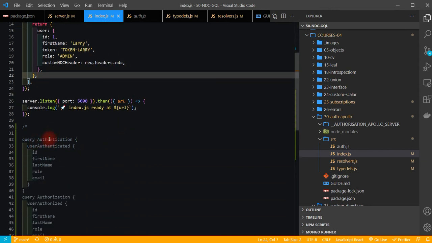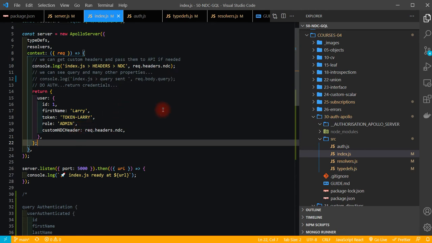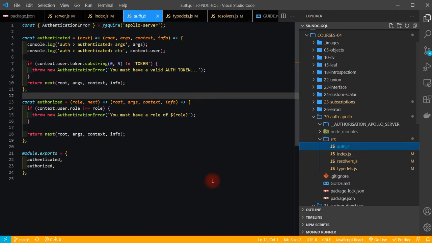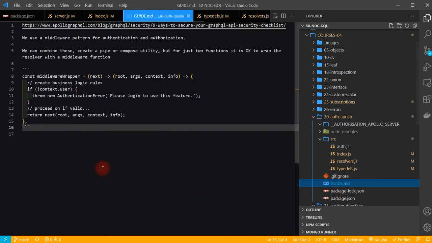So we're going to have two queries, and what we want to do is both authentication and authorization. And the first thing we're going to do is look at the so-called middleware pattern. One way we can look at the middleware pattern is if we have a middleware wrapper, we pass in the next function, the function we want. And in our case, we're always passing through the root or the parent, args, context, info. We can do some business logic rules. We can always throw errors, do various things. Provided we are happy, we can return with next, the actual function itself, and pass in those same values through.